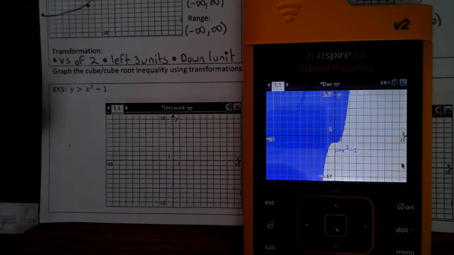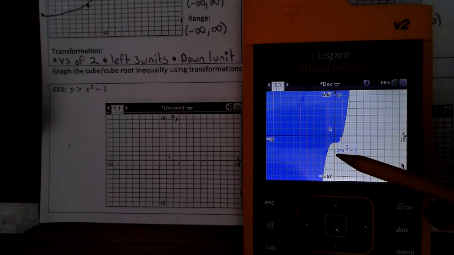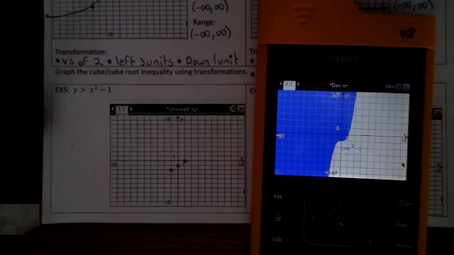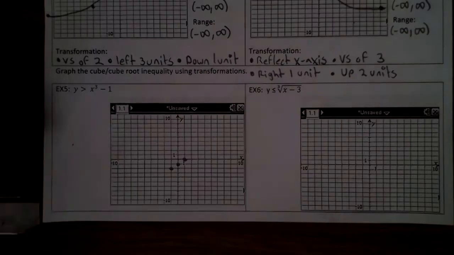So it looks like I can use the point negative 1, 2, negative 2, 0, negative 1, looks like 1, 0, and it looks like I can use the point... Doesn't look like I use any of those points. Now it got blurry. Okay, but we know the shape of this is cubed.